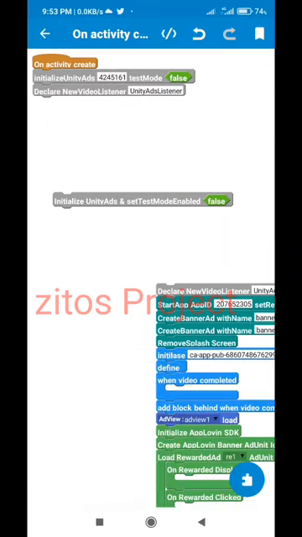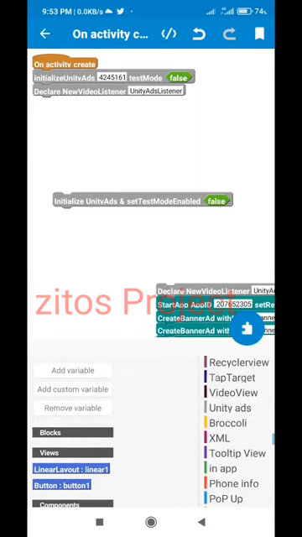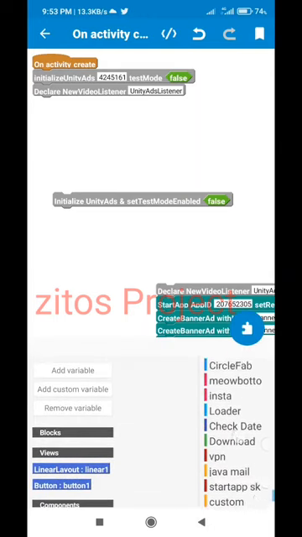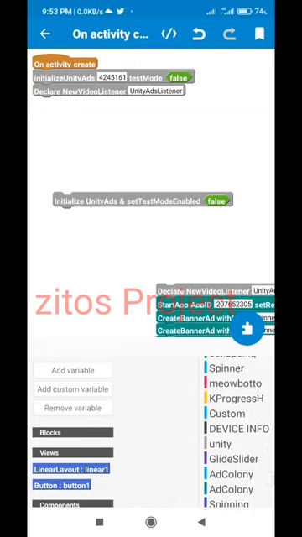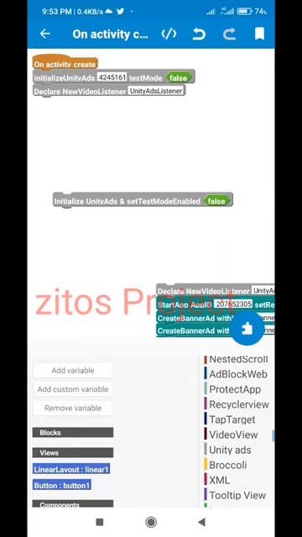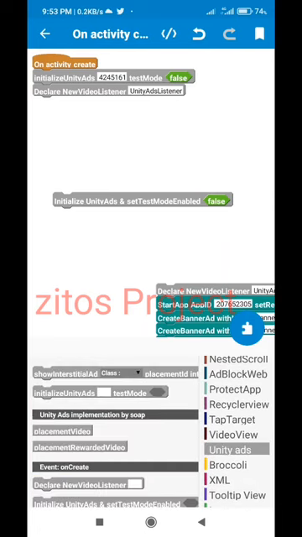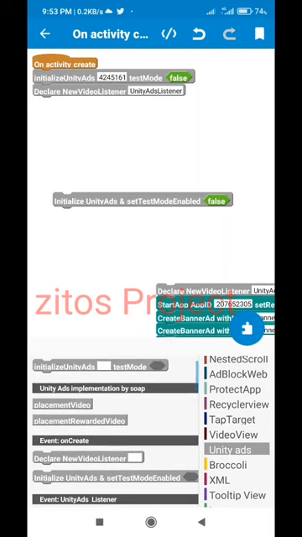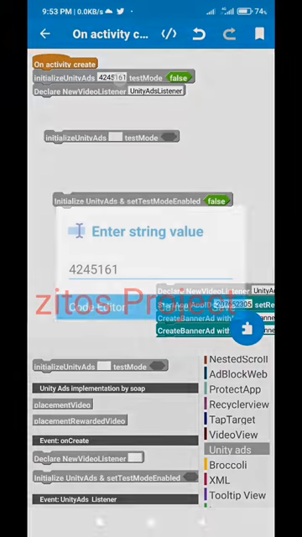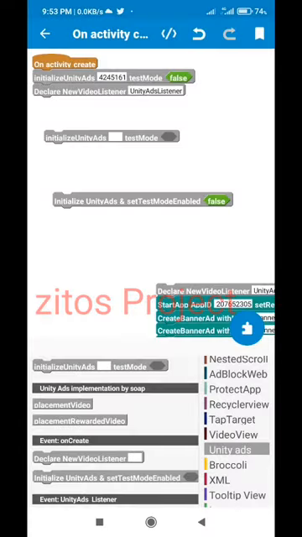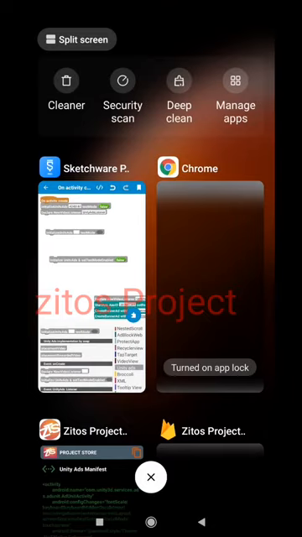So if you are confused and you can't find the block, let's go down right here to Unity ads. So this one here, guys, is the one we are going to use. This one right here. So we're going to put our ID. So let me just use this one. Let me copy this one here.